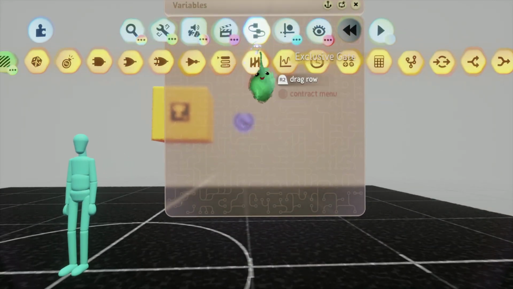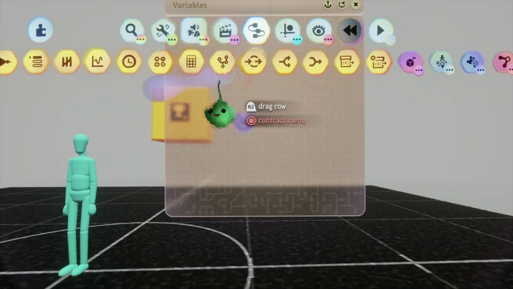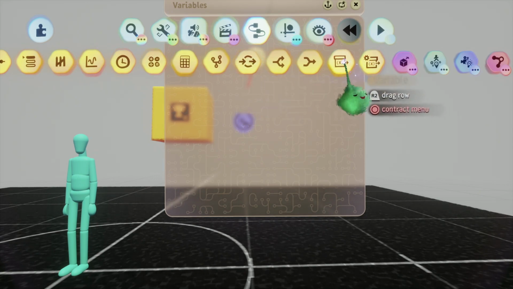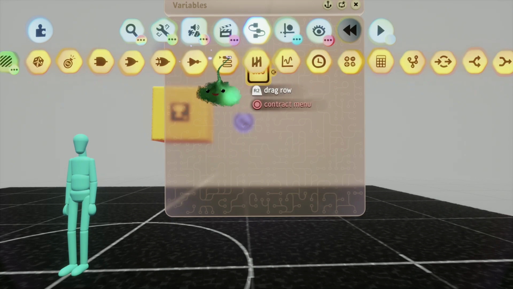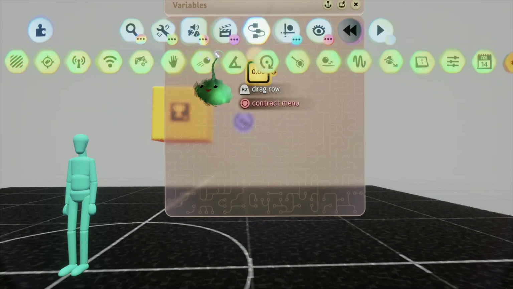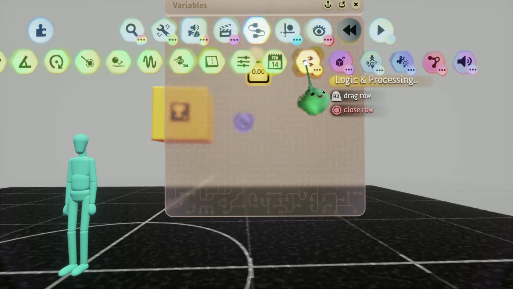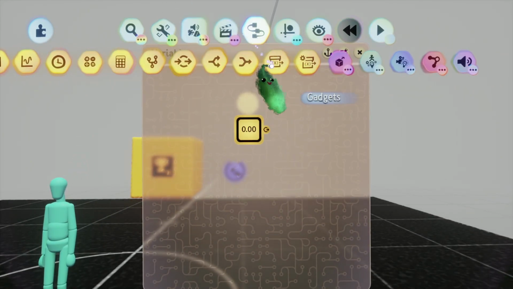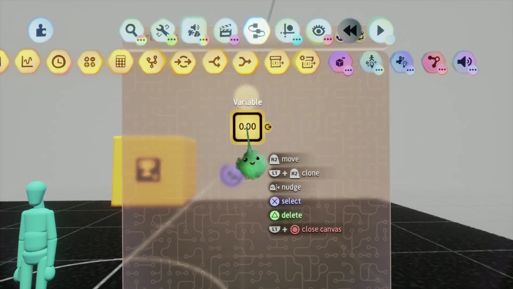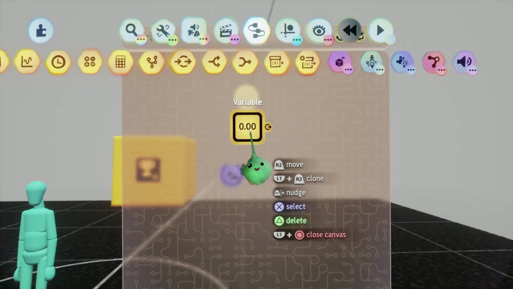And now I will introduce you to the subject of today's video. Right here in the yellow category, I forget what they call that. Logic and processing. But that's where it's at if you want to find it. And you can find that in gadgets. But this is a variable.